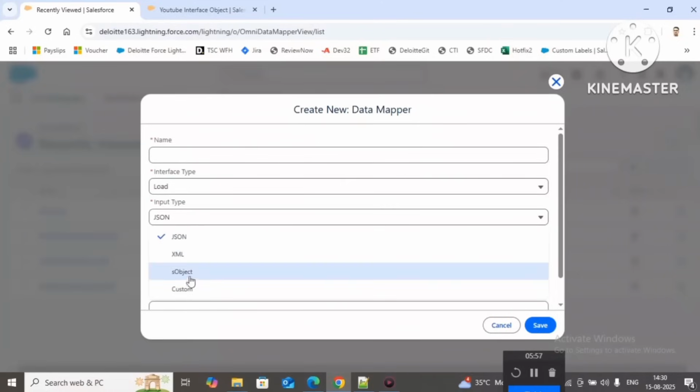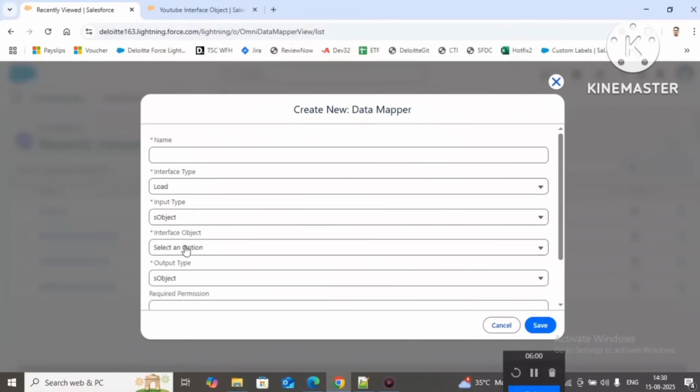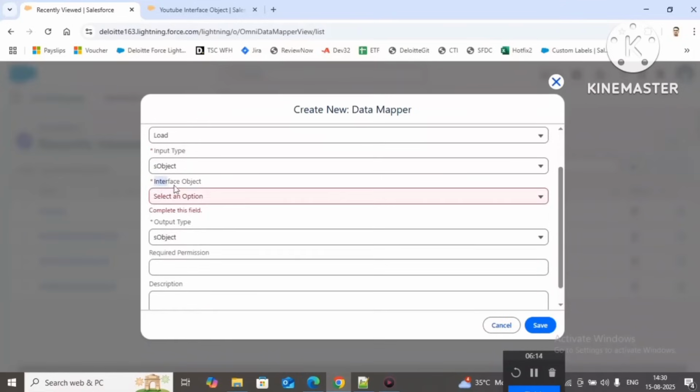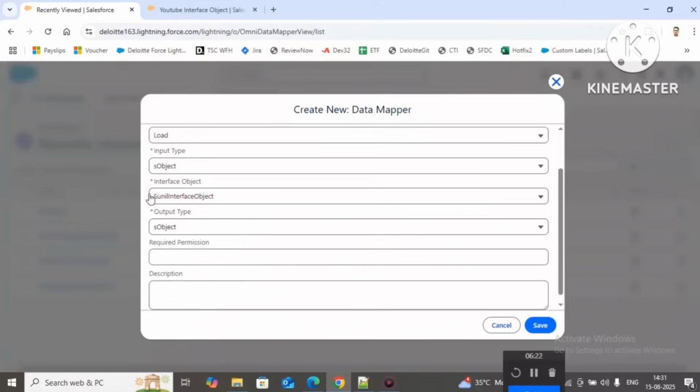Now when we create a load data mapper, here we have input type as object. In my case, I'm getting only two options. If you have a new org, then you will not get these options. So how will our interface object be visible here? Suppose I select Sunil interface object. The meaning is, whenever any record is inserted in this Sunil interface object, then I want to create a contact record, an account record, or any custom record. That is my scenario.